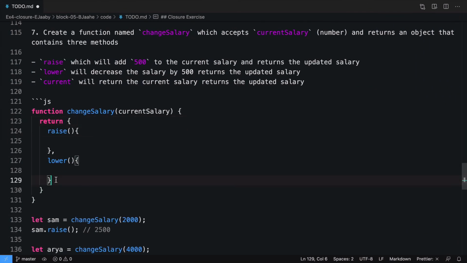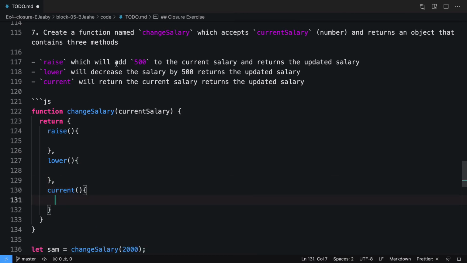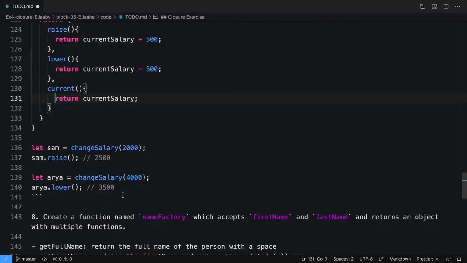So raise, lower, last is current. So raise will add 500 to current salary and return the updated salary. So here we have current salary. So we'll say return current salary plus 500. Similarly, here we'll say return current salary minus 500. Here we'll say return current salary. Let us go ahead and test this.